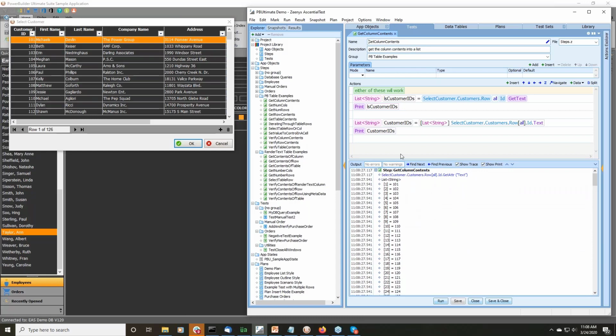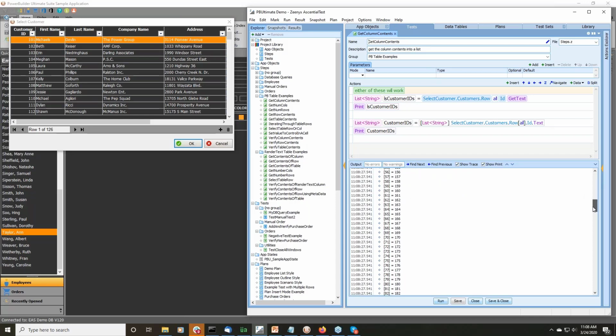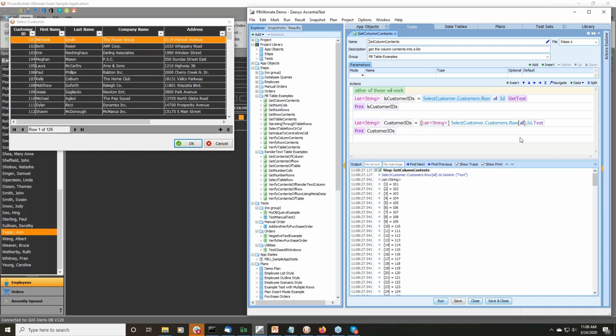you can see that what we got was a list of the IDs, so 101, 102, 103, etc. You can see the list. And if I scroll down, you'll see that from the property, we got exactly the same thing. So not too difficult to get a list of the values in a column, as long as you know that you can use the action getText, or you could use the property text. Again, two ways of doing the same thing.